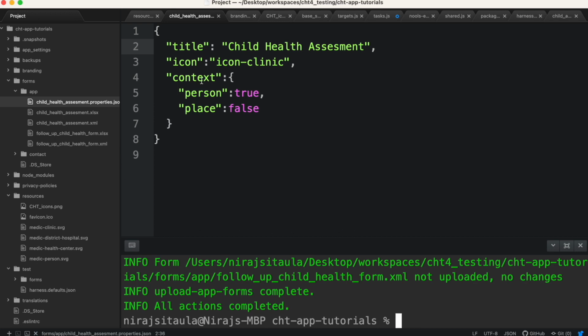Next, the context, which allows us to say when this form appears. So this appears to the person but not in the place. That's why we were able to see child health assessment when we click on the person but not when we were in the place. Let's go back and see what we mean by that.